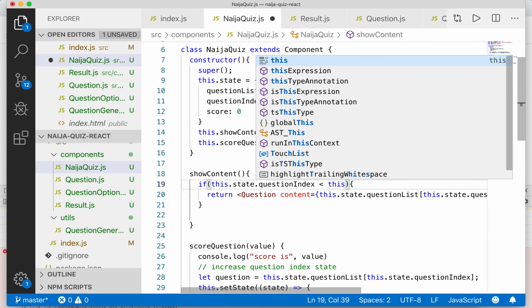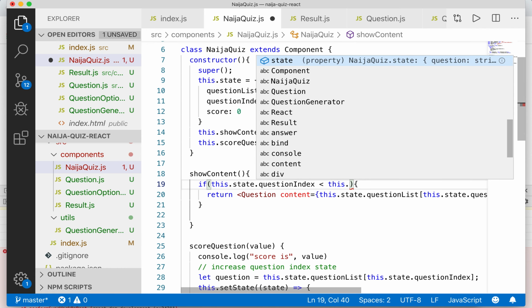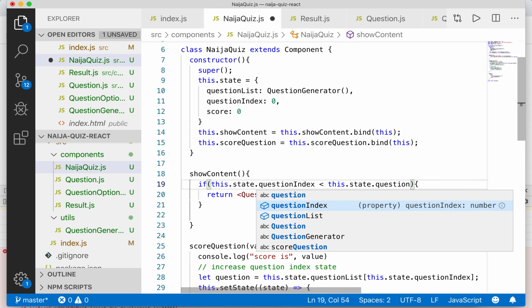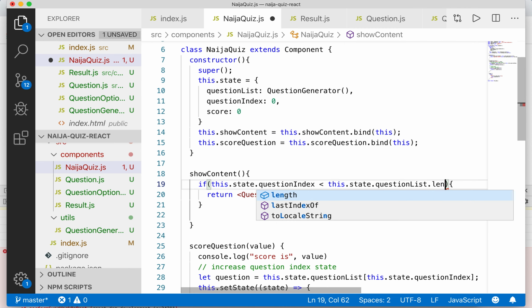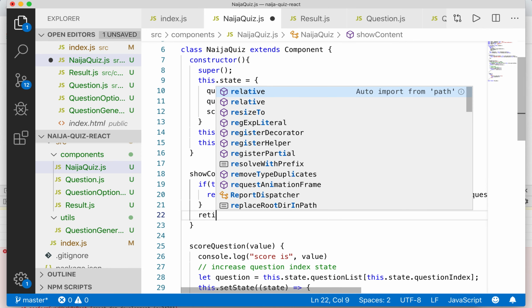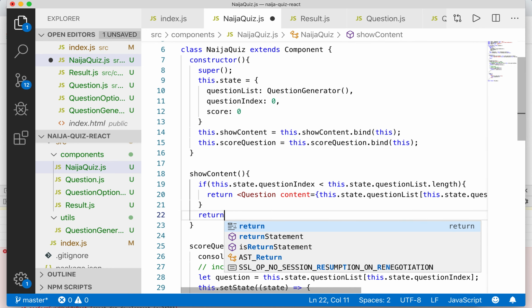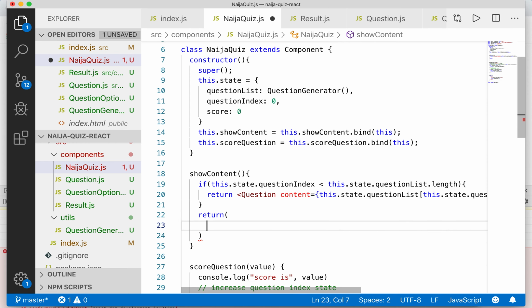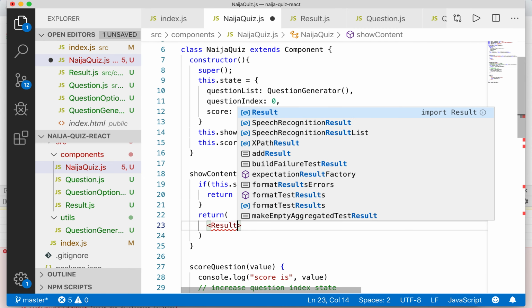So just check if the question index is less than the length of the question list. Good. If it's less than the question list, then we render the question. If it's not less than the question list, then the function returns. So this is just like an implicit else statement. It just returns the results.